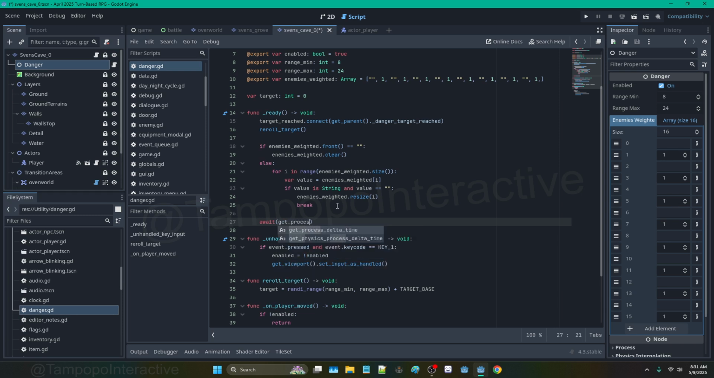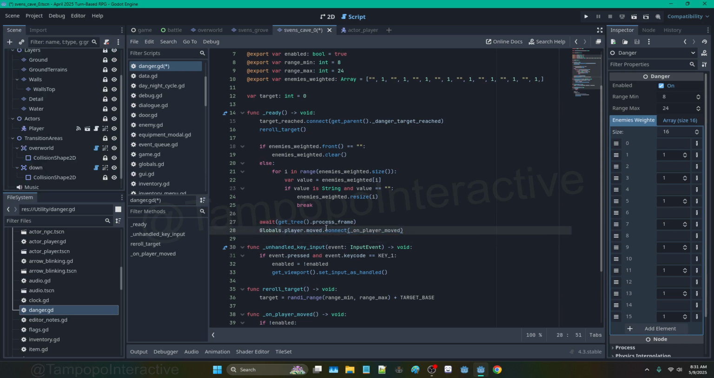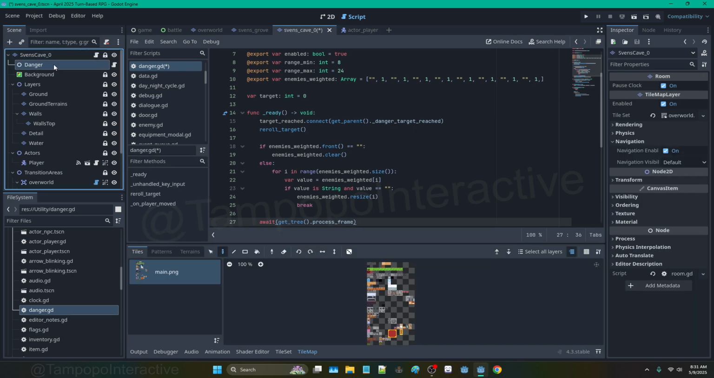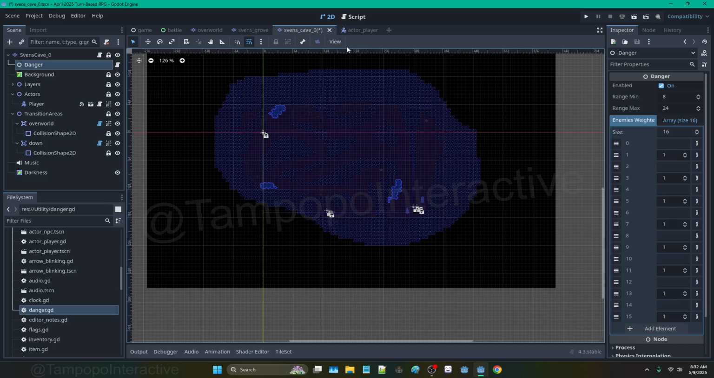What we can do is get tree, get tree.process frame. So we'll wait a frame, and then that'll give the player time to enter the tree. Now we could put Danger at the bottom of the tree, and that way we wouldn't have to wait, but I want it at the top so that I can set the enemies more easily. I don't have to scroll down through the scene there.